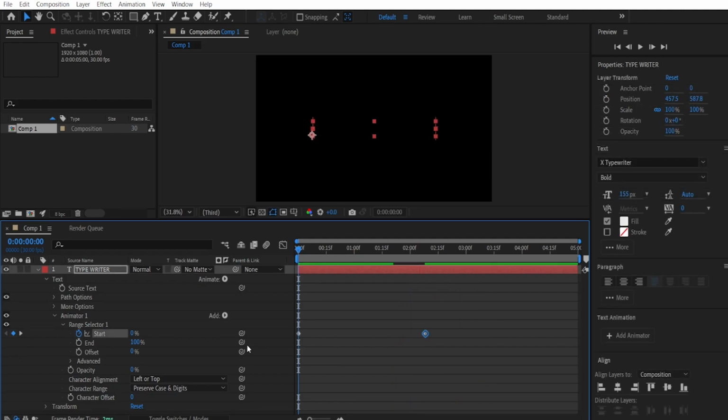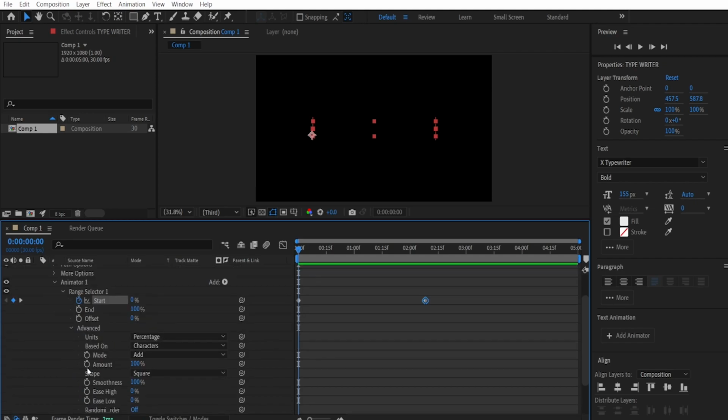To add more depth into our effect, you can open up the advanced section, and then what you want to do is change the smoothness to 0.